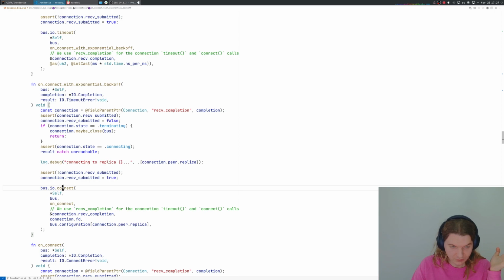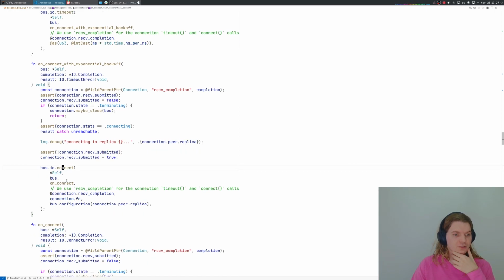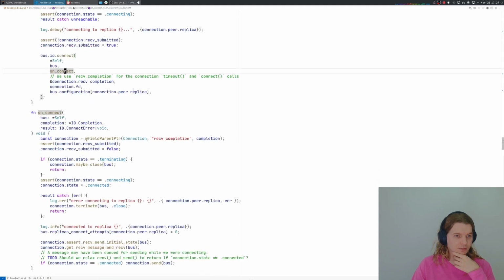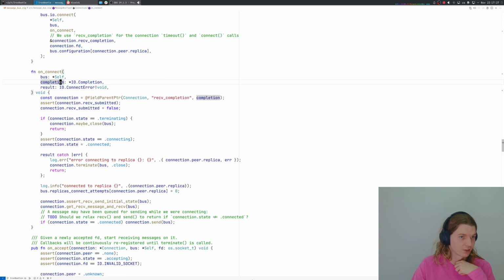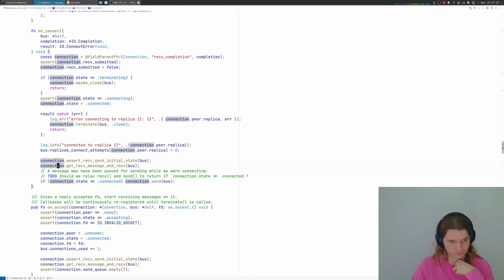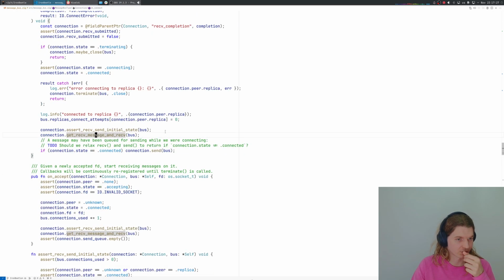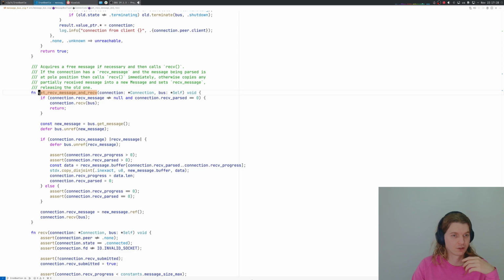by using our IO to connect with a connect callback. And once we connected successfully, so here we have the actual connection, we start scheduling reading and writing the messages.